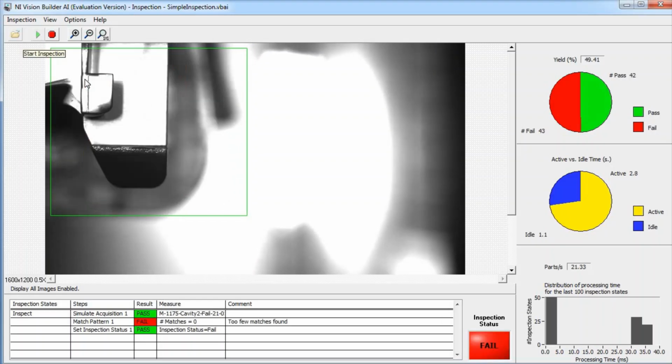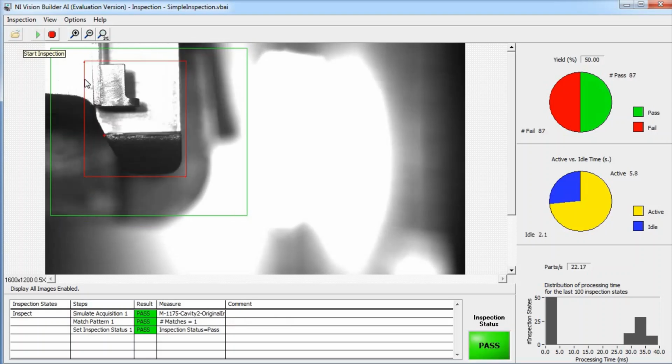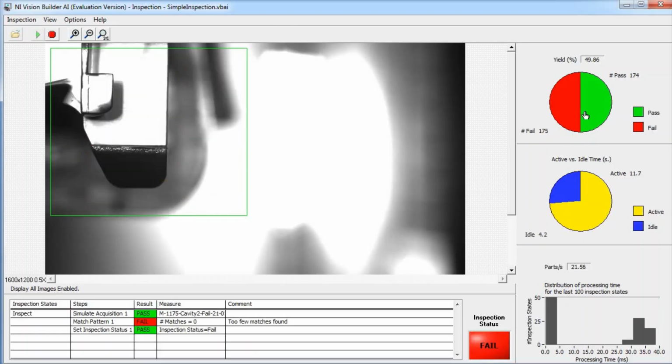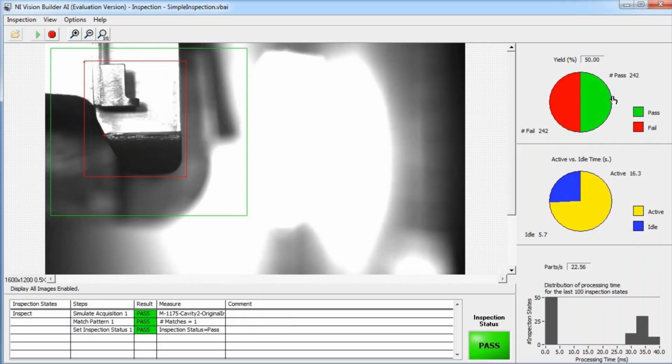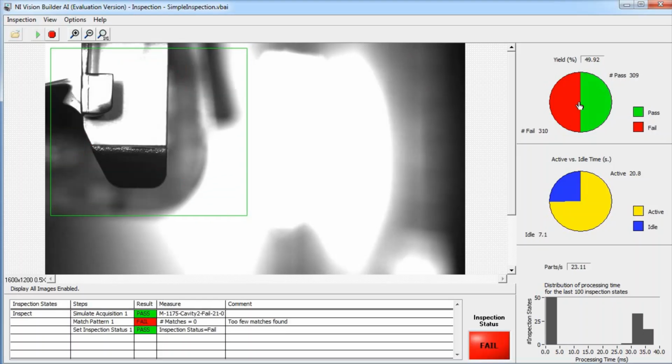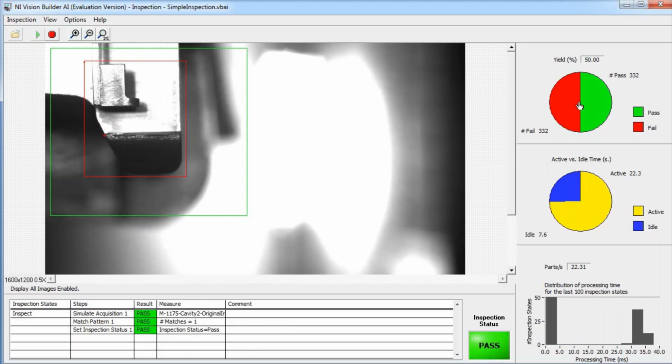So what you are seeing is that the vision program is going through the two pictures. One is good, the other is bad, continuously cycling through. And you can see a counting of pass and fail here. Okay. And also it shows the yield percentage over here. That's all for this simple program.